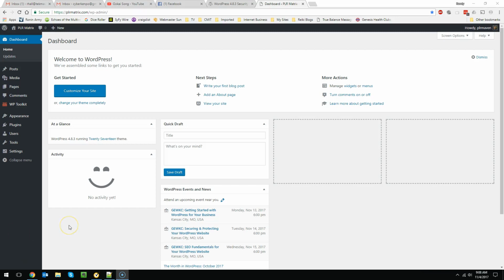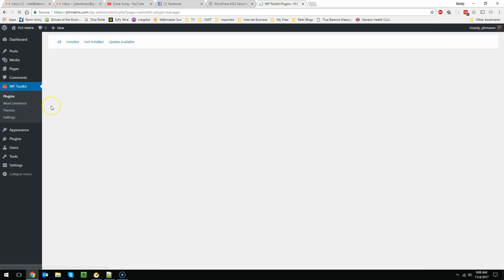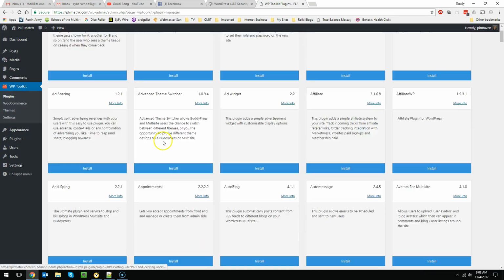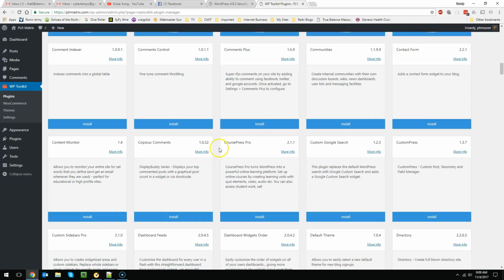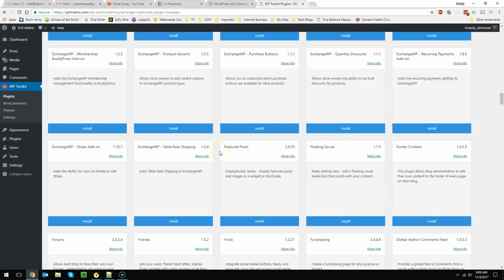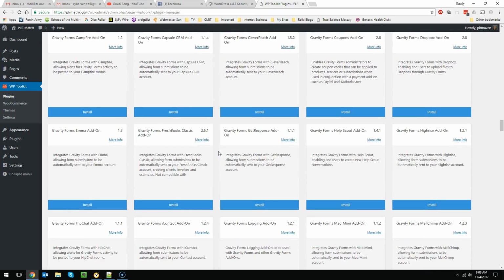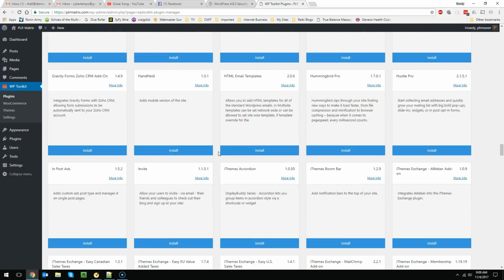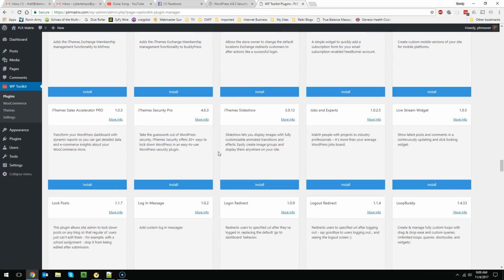Alright, so now we're going to install and configure our security plugin. And for this, we're going to use iThemes Security Pro. So to install iThemes Security Pro, we've already got WP Toolkit installed and configured. So we go over to Plugins. We scroll down, looking for iThemes Security Pro. So it's a bit ways down. Alright, so here it is. You just click Install.